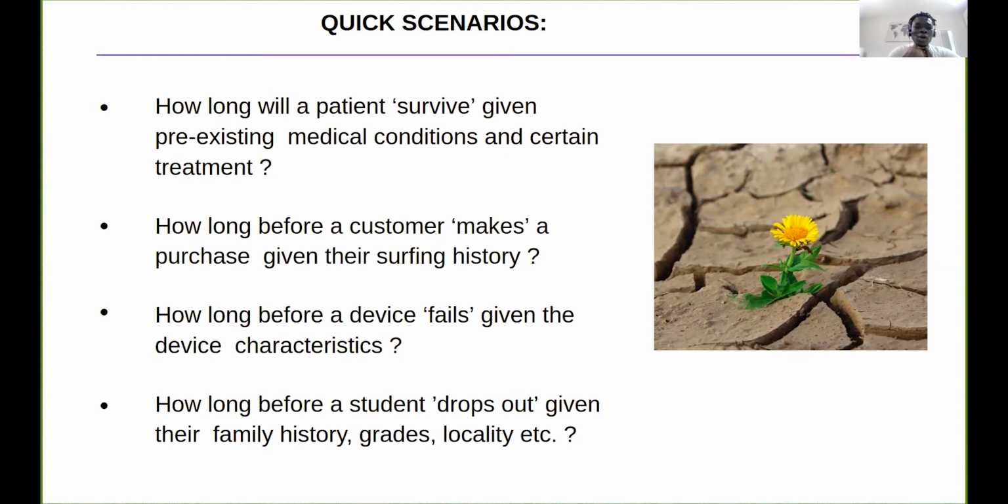Then also, how long before a device fails given the device characteristics. We can build a survival model for this too. Then you ask me, why a survival model?